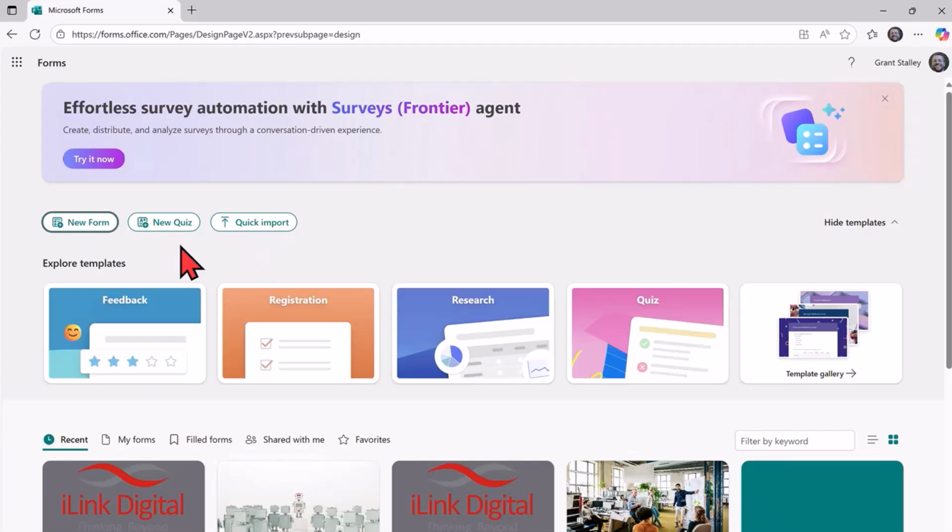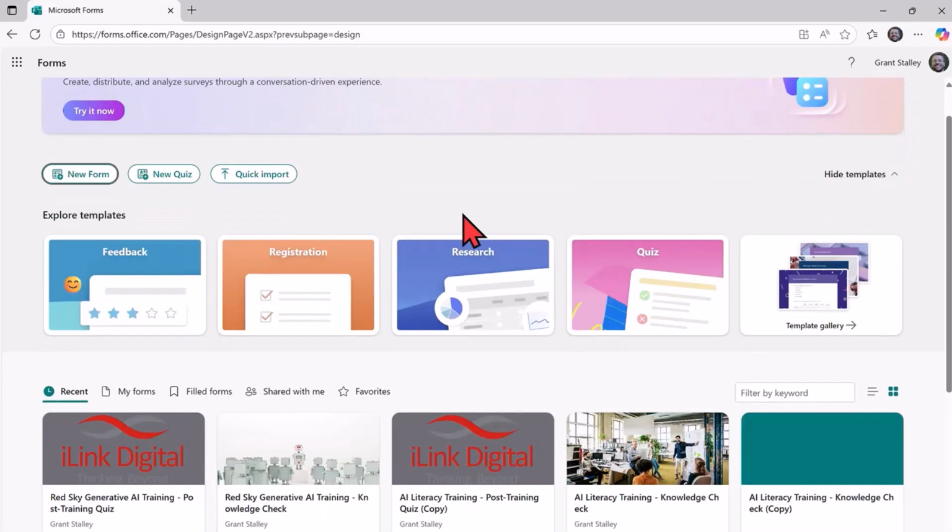And then you've got a lot of flexibility with what you want the post completion experience to look like. So it's going to give them a default message, but you can customize that. You can have it show them the score or not show them the score. In the case of a quiz, you can allow for multiple responses or not. So a lot of flexibility there. And again, super user friendly.